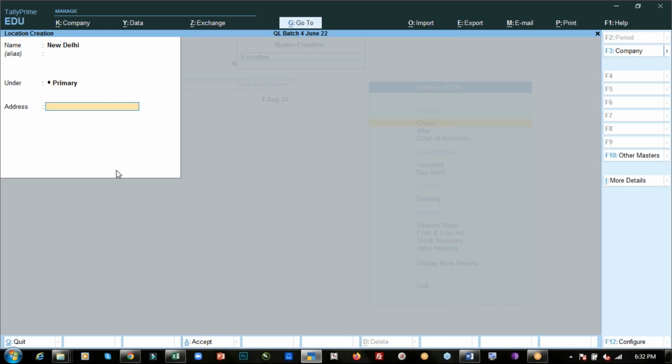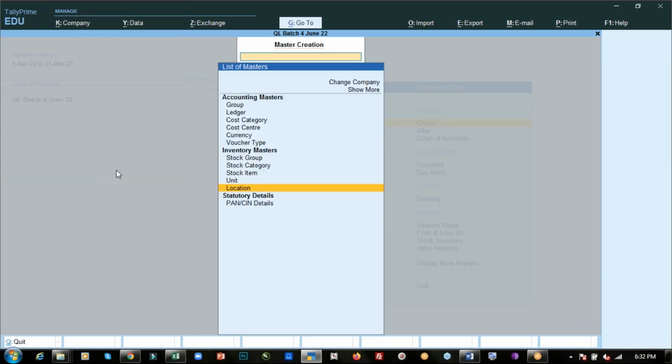Address we can fill if we have available. Suppose we have available this one address, so we can fill that. Okay, just save that by Control A. By this way, we can create the go downs as well.